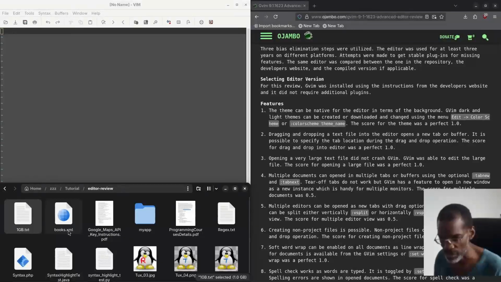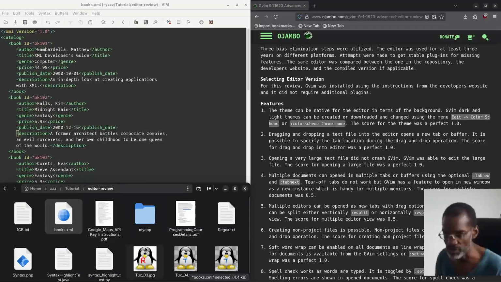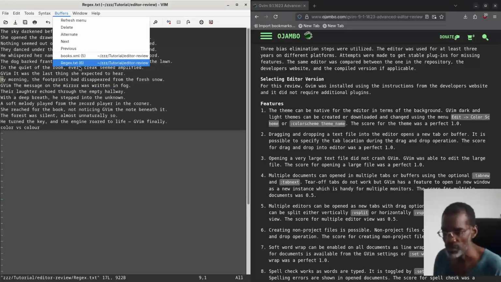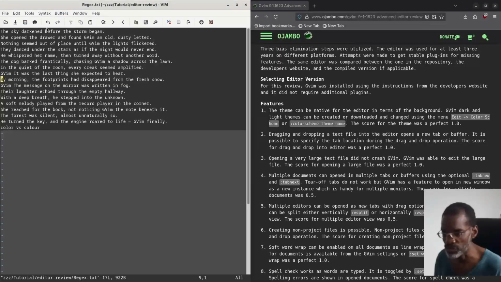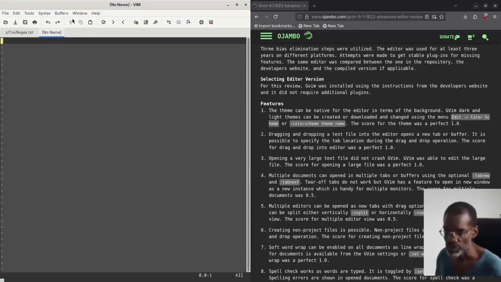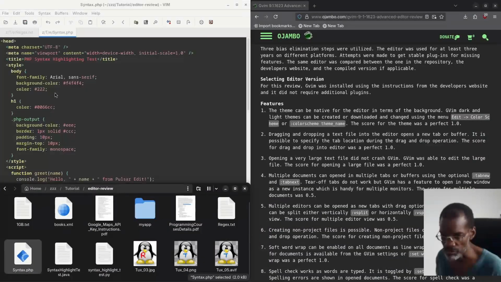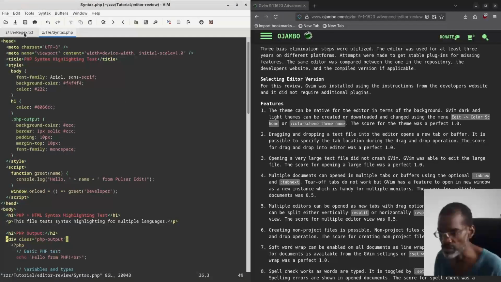You see here I have this books.xml, so I'm going to drag and drop it in here, and then drag and drop this regex file. If we go back to buffers, you see I have to pick them here. What I meant by tabs is you have a tab here, tab left and right. We can do that by using tab new. You just type colon, you see at the bottom here, and then type tab new, and you see it opens up a new tab. Now I'm going to grab that PHP file, the syntax.php, and drag it here. So now we have the tabs.